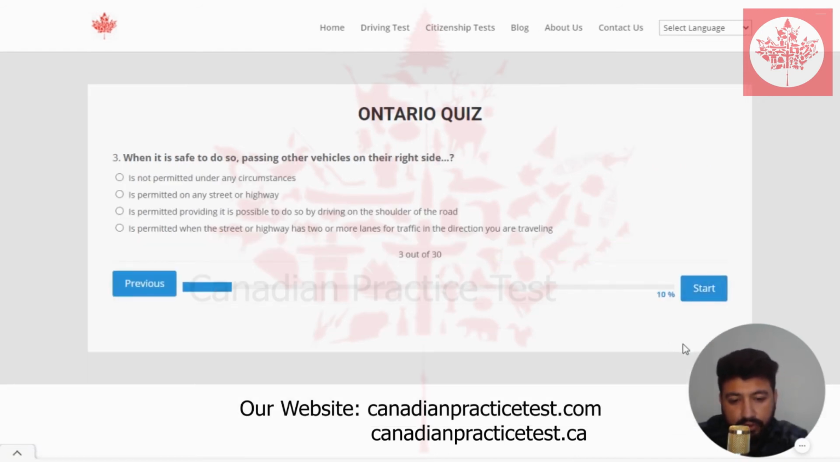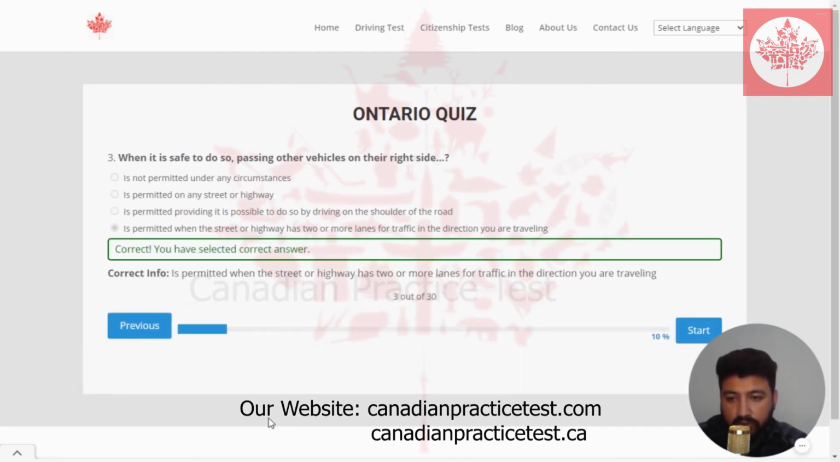When it is safe to do so, passing other vehicles on their right side. The right answer is permitted when the street or highway has 2 or more lanes for traffic in the direction you are traveling. So I clicked on the last option. This is the right one.